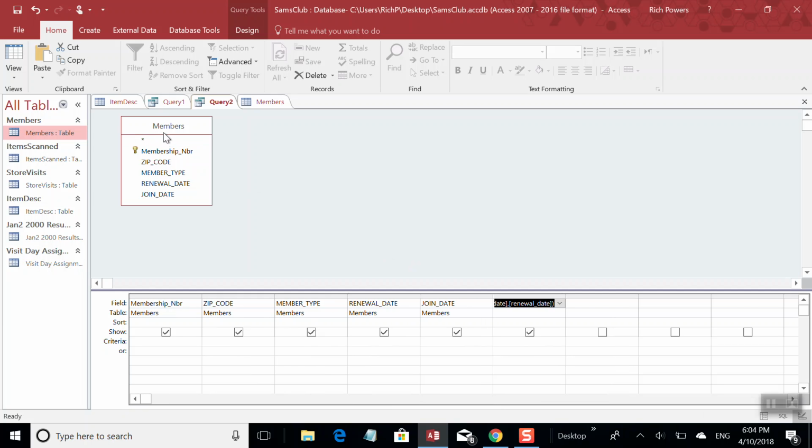Just to explain this, this is the members table. I'm going to dump the whole thing out. So I've got zip code, member type, renewal date, join date. I'm going to display all that. And then if you look here on this last column, I've created what we call a function. We did this before in another previous video, where we calculated the day of the week a particular date fell on.